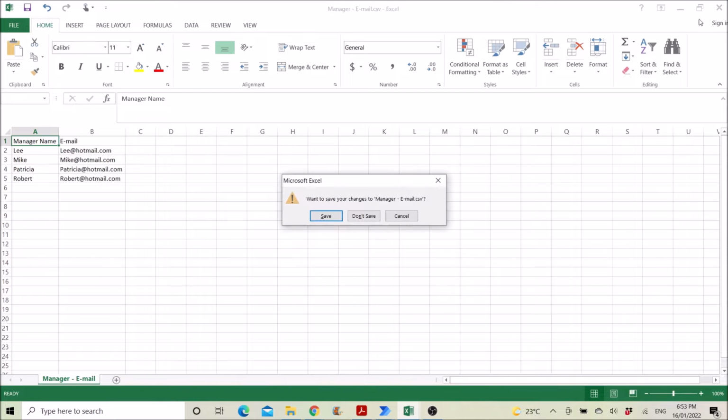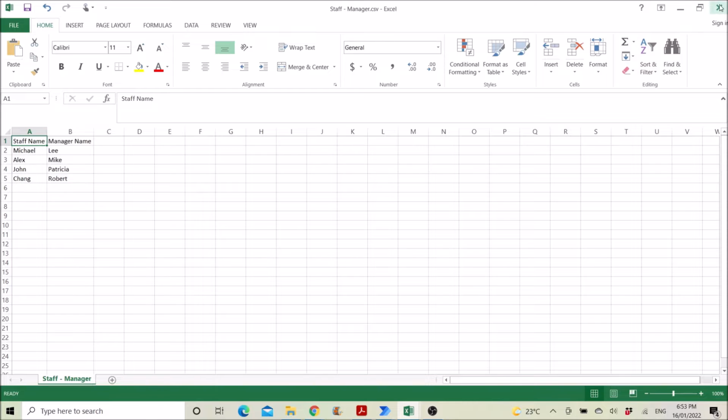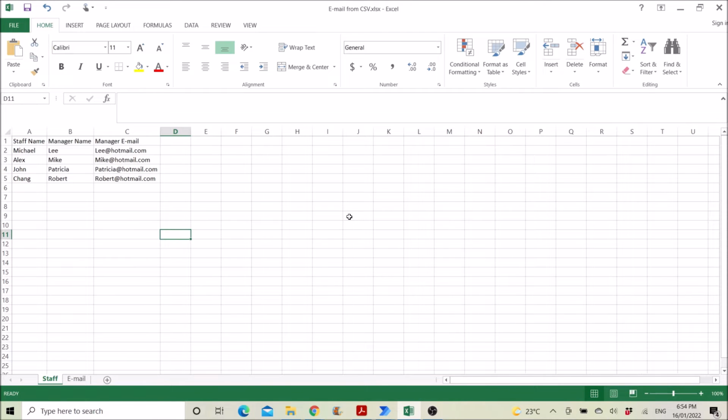So I would like to combine these two files to output this Excel spreadsheet with staff name, manager name, and the manager's email. So this is essentially a VLOOKUP or a join function in Power BI.